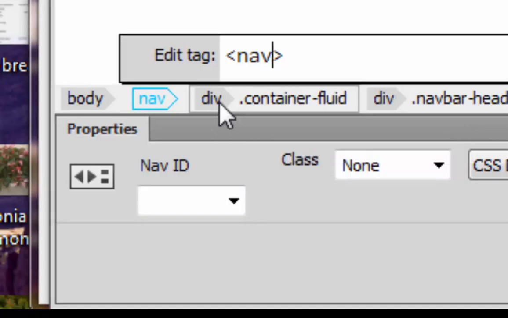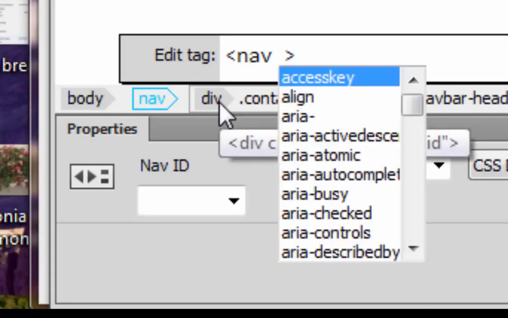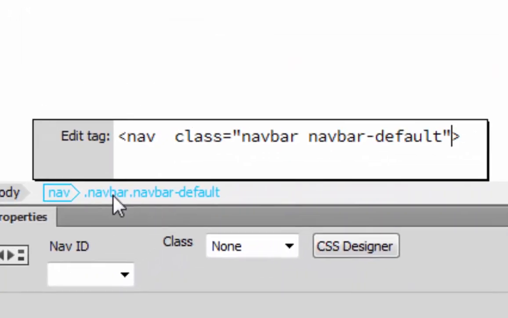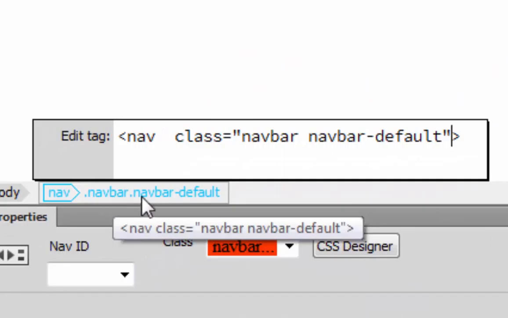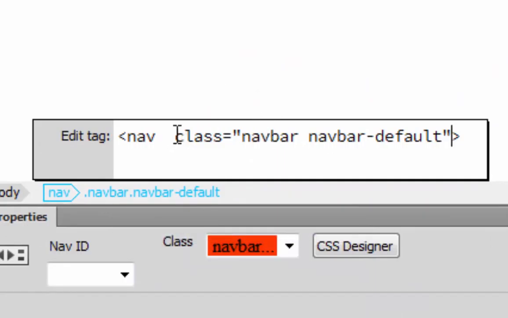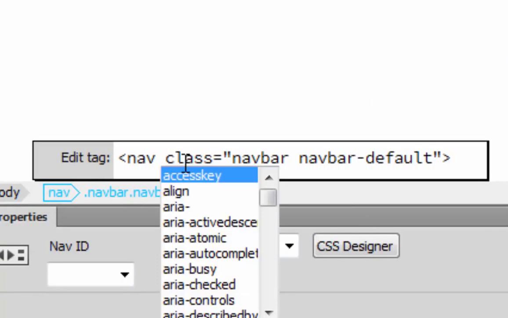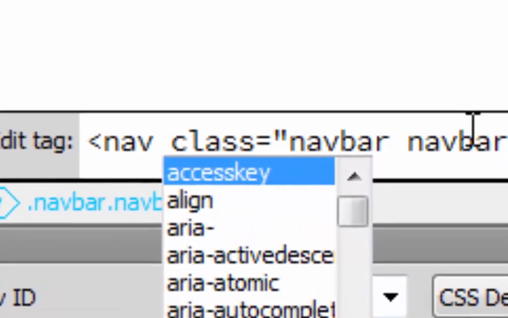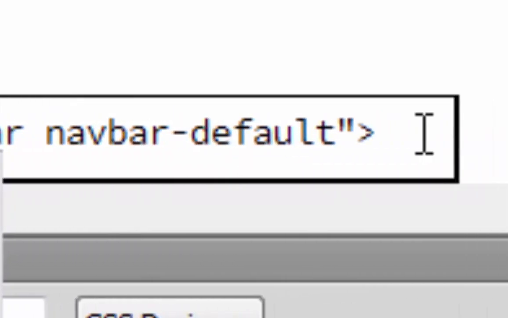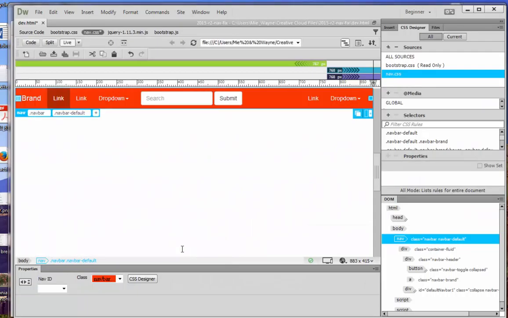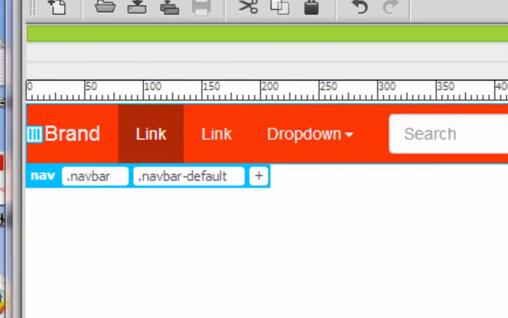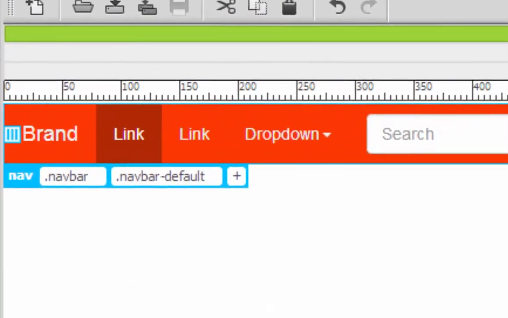There are different ways to do this. Remember, with Dreamweaver, there's always at least 2 or 3 different ways to do things. So I'm going to hit the space bar to add myself a space. And then I'm going to hit Control V, which is the paste command. And I'm going to paste in that line of code that I needed. Class equals navbar dash default. Looks like I have one too many spaces there. That's all I need. Nav, class equals navbar dash default. Let's hit the Enter key. And there we have it. Now the colors are back. So that was the problem.